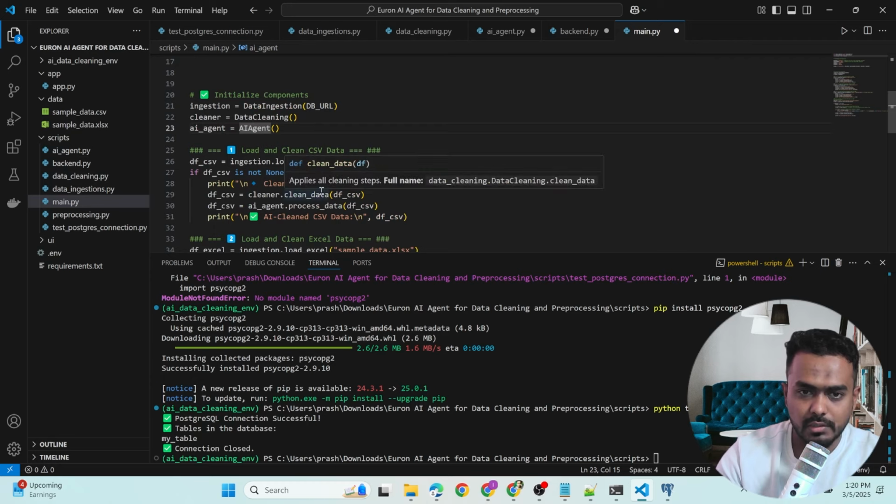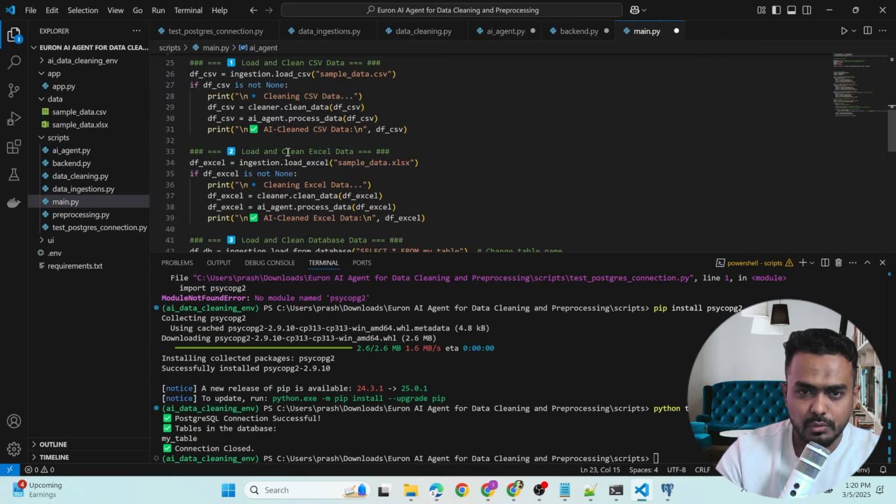Fine. So what does it do? So in this process, we are just loading the CSV data, then we are applying the rule based cleaning, then it passes the clean data through an AI for the further processing, and finally prints the final clean data in the output.